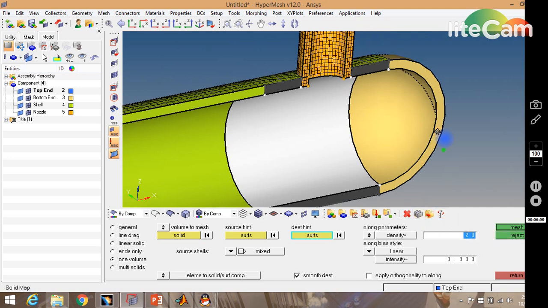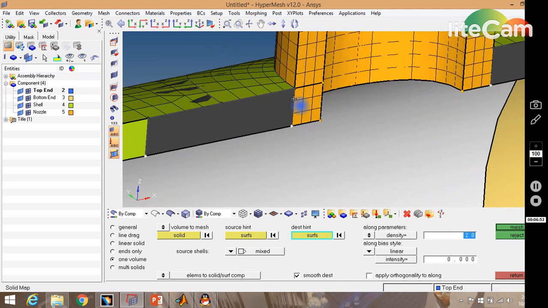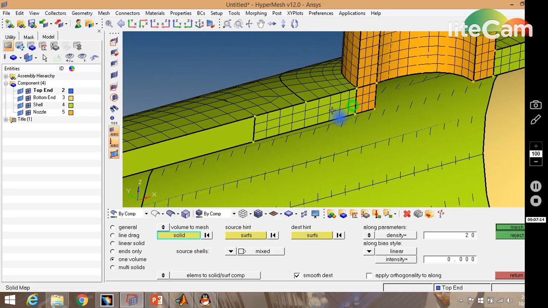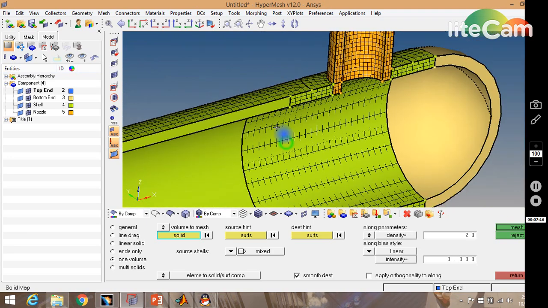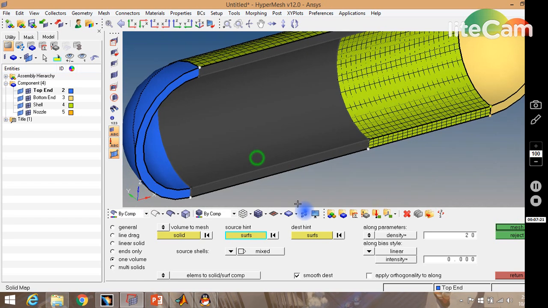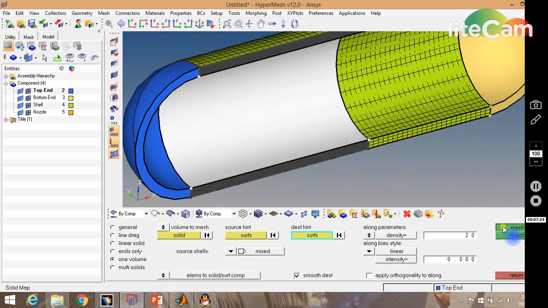So even if you don't change the density, it will automatically pick up the density, because to maintain the connectivity, the software will automatically take connectivity from this element. So even if we keep 20 here, it will create only 3 elements across this thickness. Okay, the meshing is done. You can see that it has created only 3 layers of elements. Similarly, we will map this solid. Select this solid, select the source surface, select the destination surface.